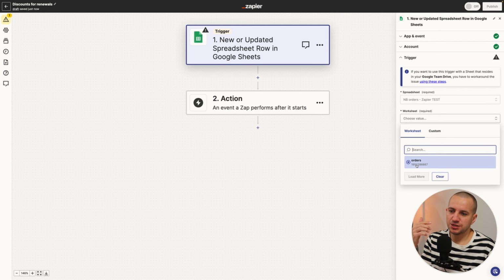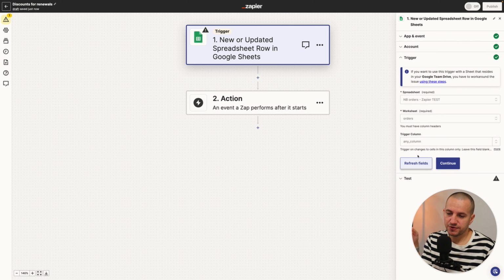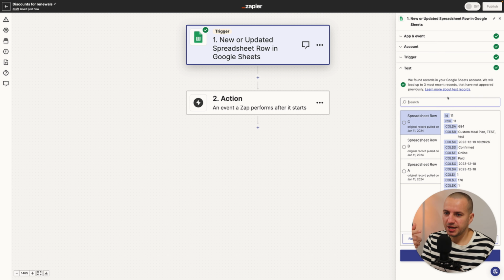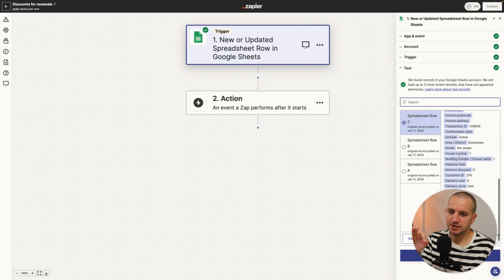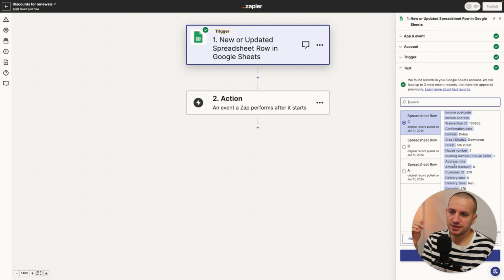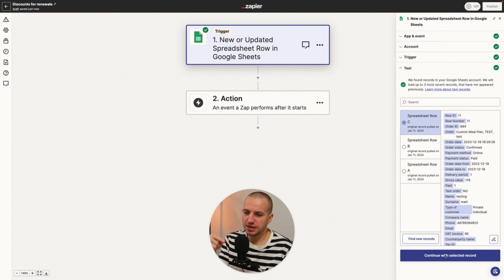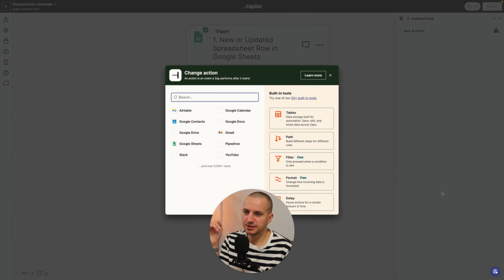After choosing the spreadsheet, I need to choose the worksheet, so this is the first tab, and any column here, and then continue. Then there is a test, so Zapier will test the connection, and it is good. I can check the different kinds of columns and different parameters which I can find in my connection, and it looks correct. We will use it later, and continue with selected records.